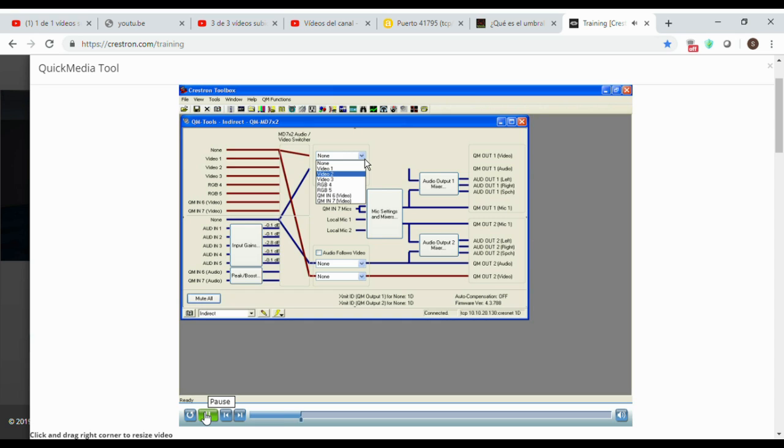Here I am connected to a QM MD 7x2, so I have the 7 video and 7 audio inputs and 2 outputs, which I can manually take control of and switch inputs to outputs for testing before my program has been loaded. If you want the audio to always follow the video source, check the box labeled Audio Follows Video. The tool will appear slightly different depending on the device you are controlling, but the functionality will remain the same.